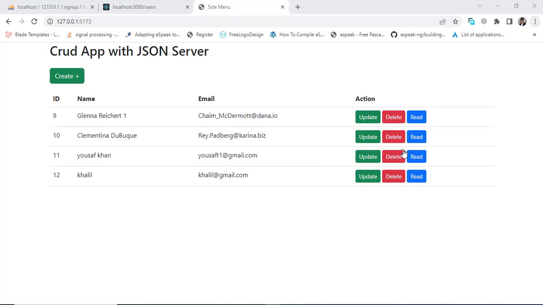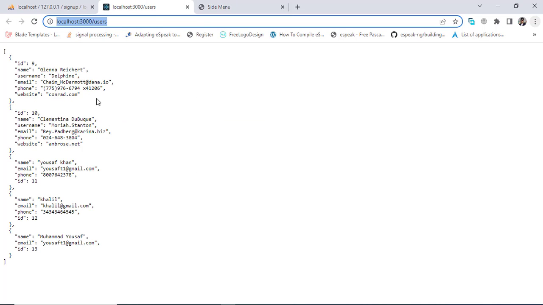Hello everyone, in this video we will perform updation functionality in React.js. These are the records that we have, and we would like to update this record. I have created this design, and whenever we press this update button, we should update this record. The data comes from this JSON file.